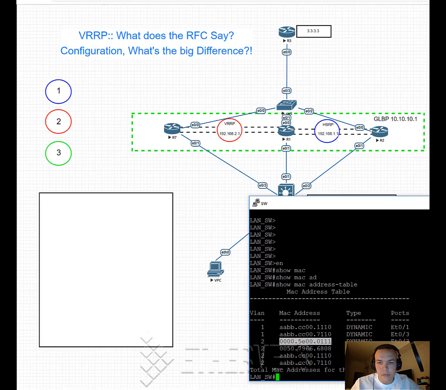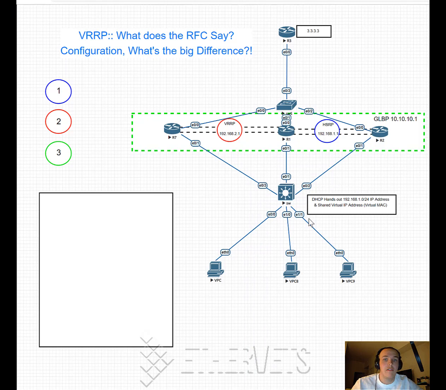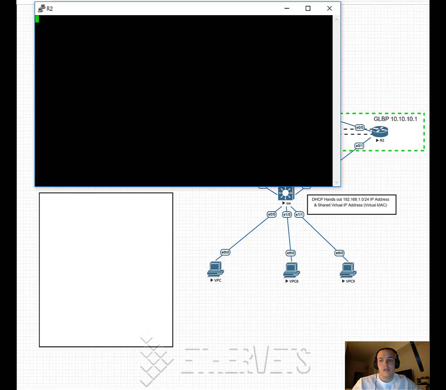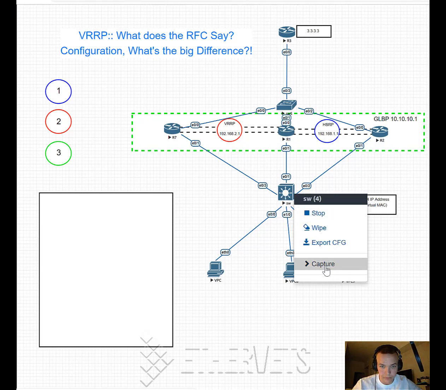Okay? So we verified the packet flow. We verified that the switch has learned it on that upstream port going to router 7. So the layer 2 topology is built. And let's go ahead and show you guys this. Pretty cool stuff. Oh, we said we were going to capture this. So let's make sure we do that.